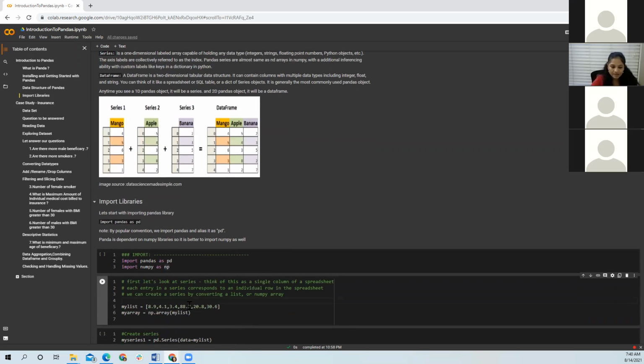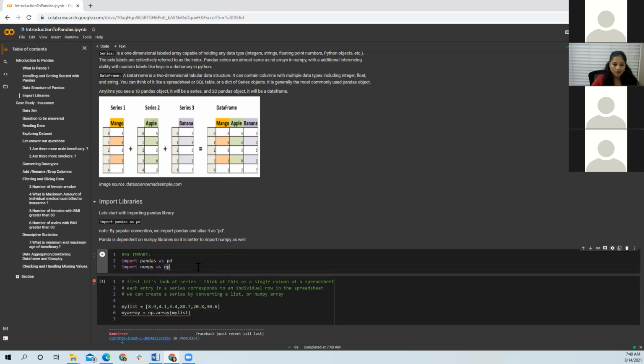We'll start with this. This is a list. We have come across lists many times in our Python course. Here, the values are 8.9, 4.1, and so on. There are six values, and I'm creating a list. Then I'm converting that list into a NumPy array. This is just to show you how series are created using both of them. I didn't run this.